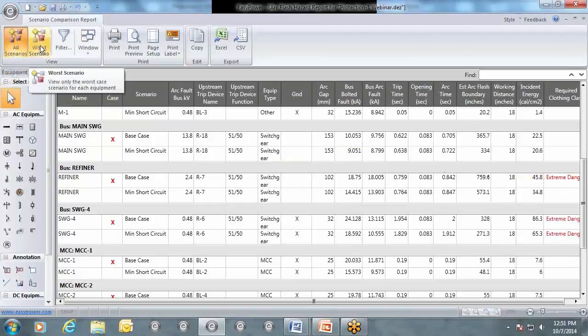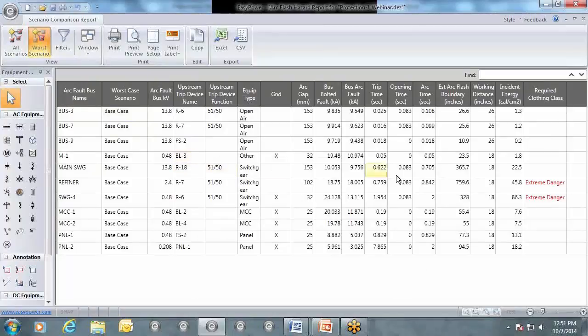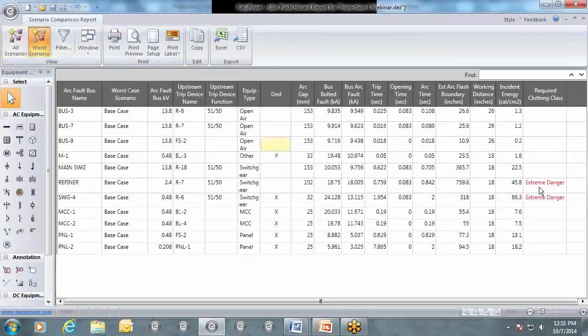So this shows all scenarios. We can also just show the worst scenario. So this tells you, okay, the base case in all cases has the worst scenario. So if you're looking at printing labels or something like that, you probably just use the base case. You can filter this out more. You can also print it, and you can also print labels from this field here. So as you get more cases, as far as like with an ATS or an emergency generator, multiple utilities, multiple sources, things like that, this is a good tool for determining what your worst case arc flash is.